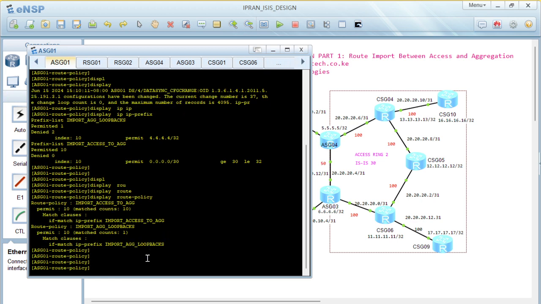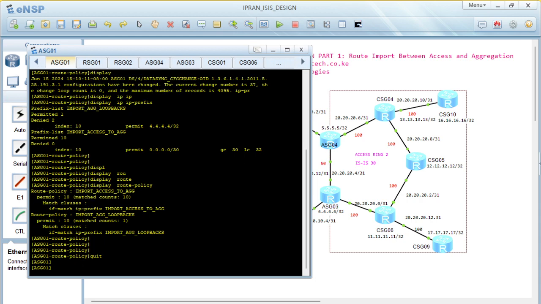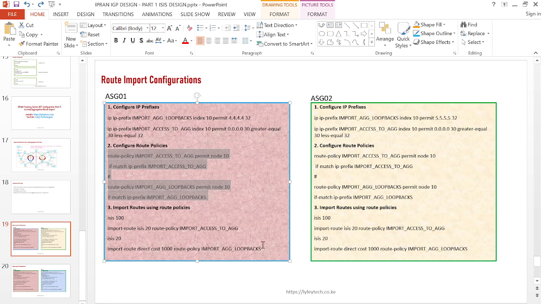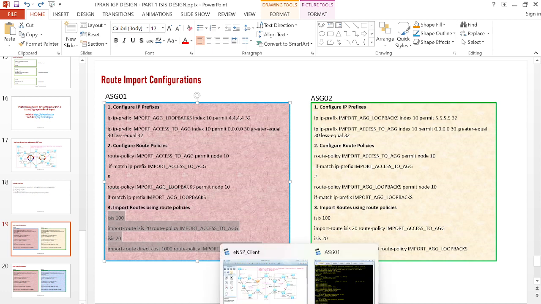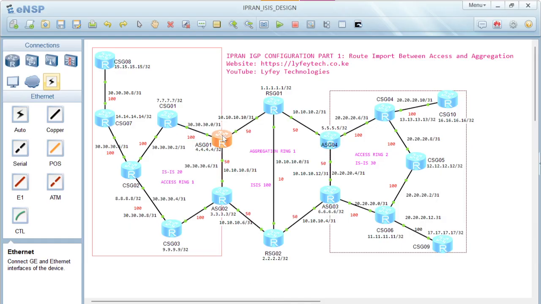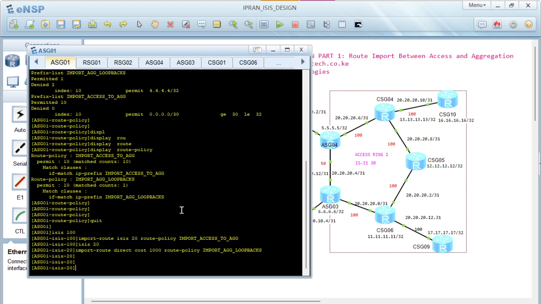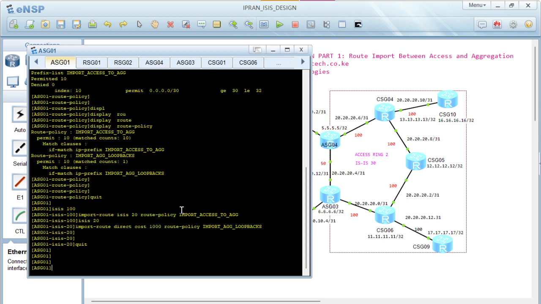So once we have these route policies in place, we now go ahead and import the routes between the two processes. So I will now configure these to import the route policy between the aggregation and access, and also access to aggregation. So yeah, now we have routes imported.